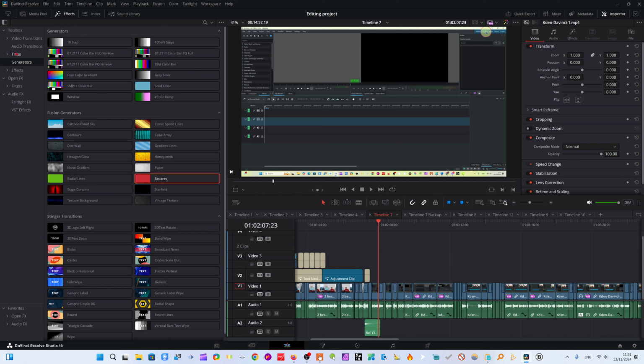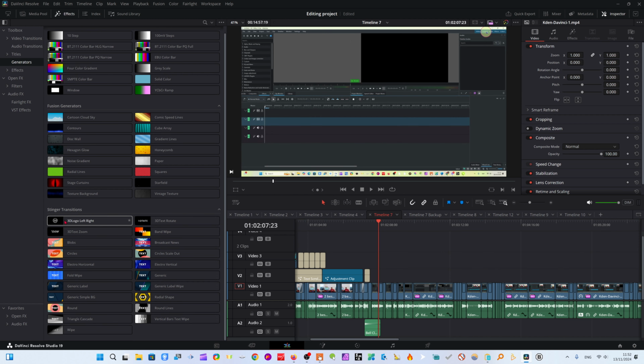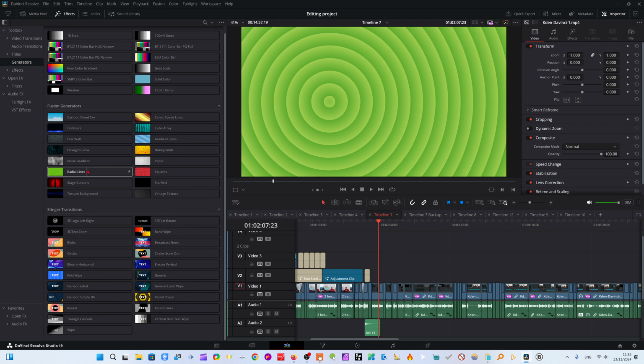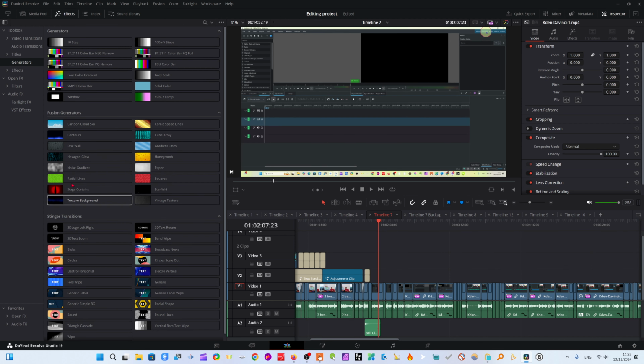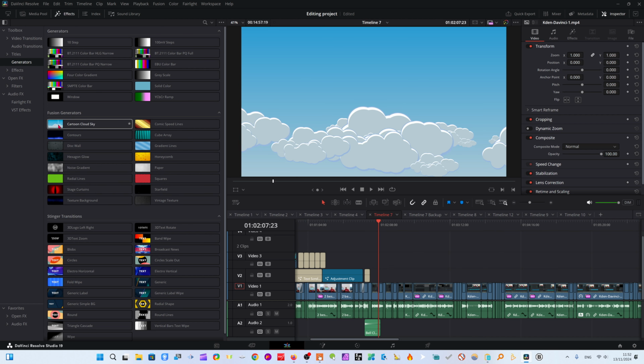In Effects, we will come here, you see titles, video effect. We have to come here to generator. Here you see generator, and in generator there are lots of beautiful things, this is stinger generation. In the last update it was available, but now in the Fusion generator, you see, lots of treasures have been added for our video editing, dear friend.